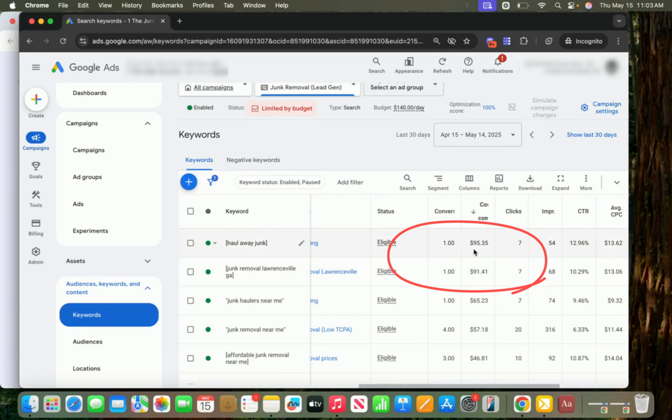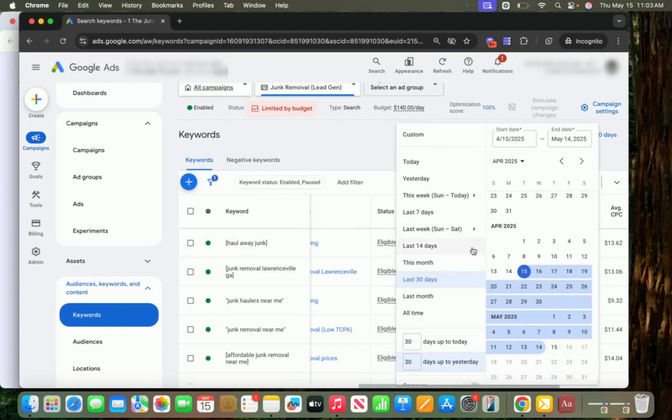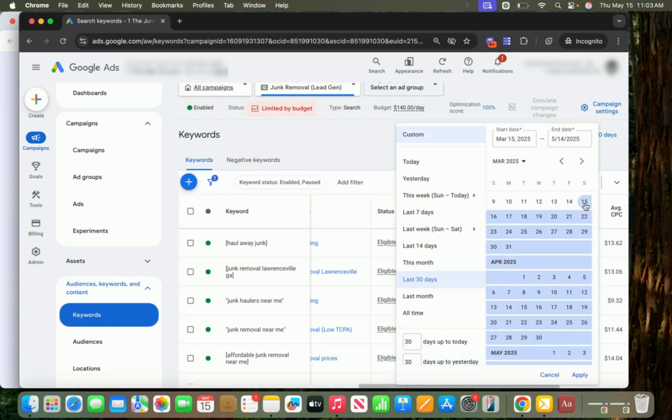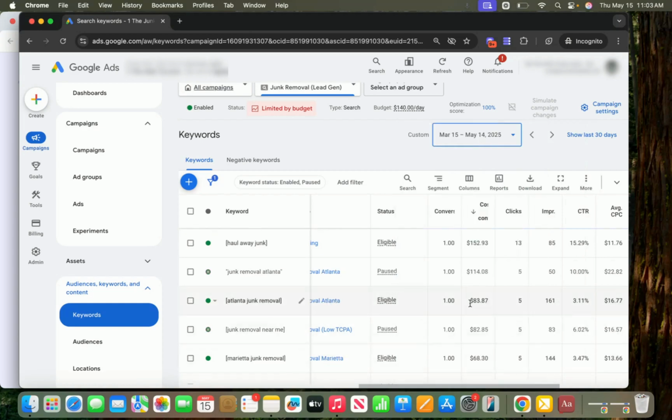Now, I'm looking at a 30-day window of time. So I actually want to go back a little further. You don't really want to pause high CPL keywords unless you have, in my opinion, this is how we do it, a 60-day window, right? And that's what I'll look at to decide if I'm going to pause something. You can do it within 30. It's really up to you. It's a personal preference, okay? So if I go back to the 15th of March to today, they're universally shitty keywords. They're expensive, and they are wasting money.